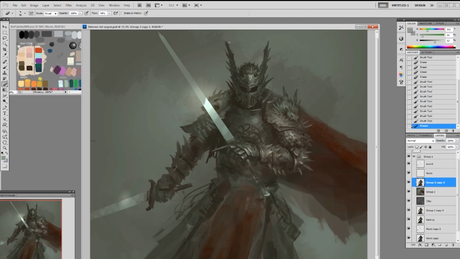I'm gonna try to still keep it loose, but a little more refined. Some of the parts could be loose because we already got the detail on the other side, so that should be good enough information. All right, I guess we're almost at the end of the helmet part here.